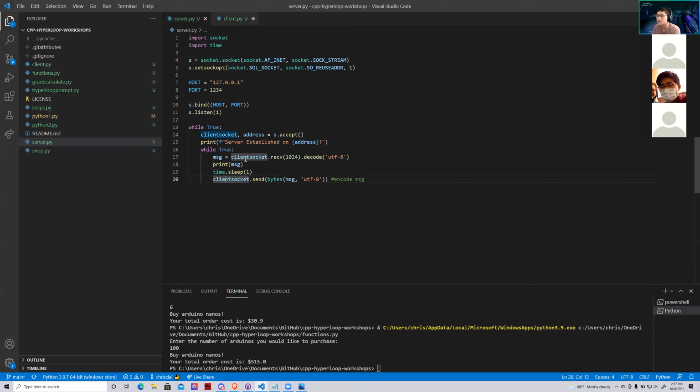Let me just make sure it's client socket to receive, right? I'm not sure here. Okay, this might be wrong. I might have to do s dot receive. Yeah, it might be s dot receive, not client socket to receive. There we go. S dot send. Okay. The reason why I confused it is because the client socket contains the information and s contains the actual object used for running the code.